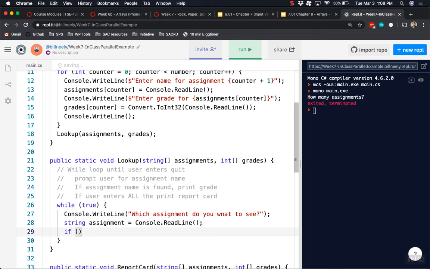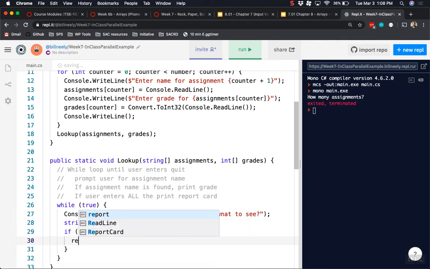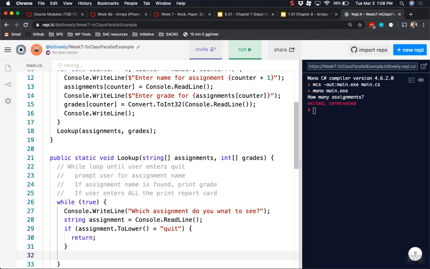If assignment equals, and I'm going to do to lower, equals quit, then I'm just going to return. And I'm done. So now I should be able to run this.